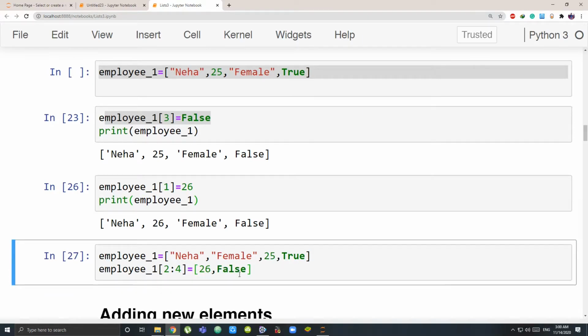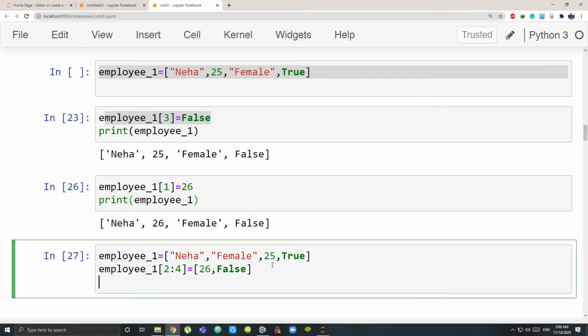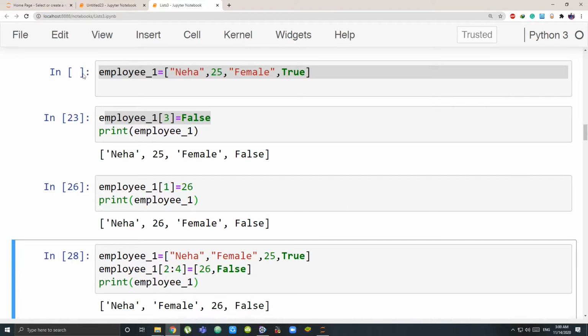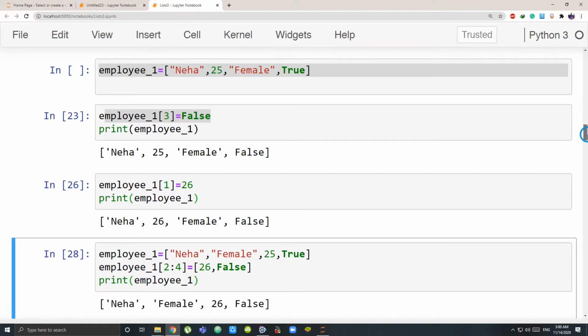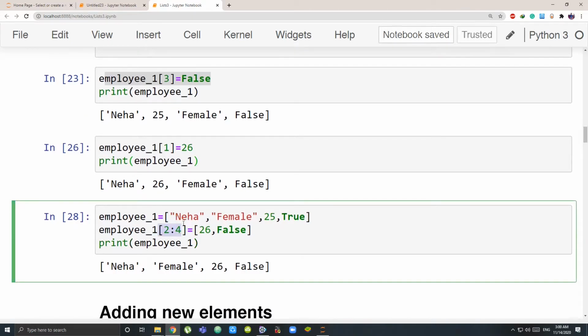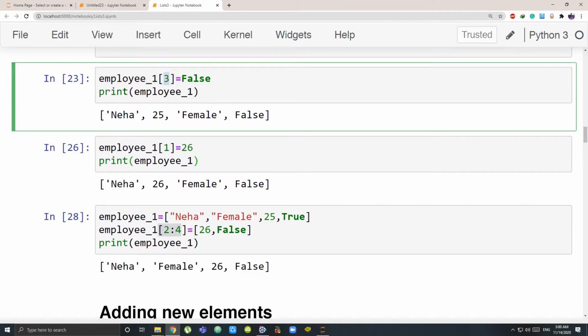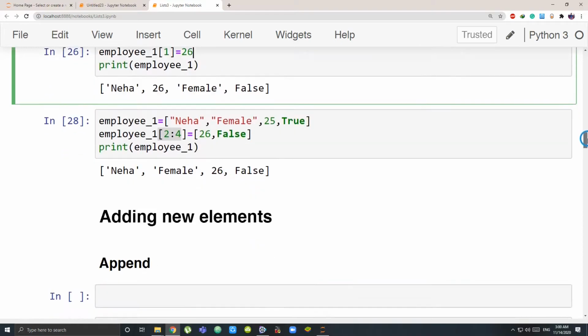Okay, so I'm just doing the change together. Now let me print and show you employee 1. Now you see it changed together. So if there's something in continuation and you want to change it in continuation, you can actually use slicing instead of just single indexing. That's how you can change elements.